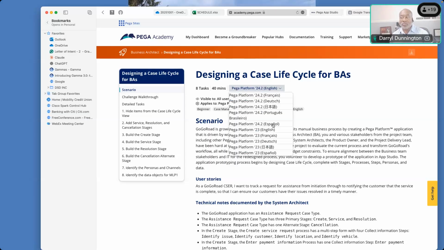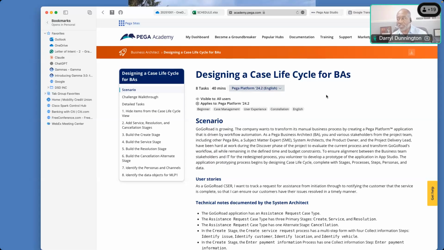Do everything in Spanish because the Spanish translations here will indicate which of those words are Pega terms that will not be translated. So you get familiar with that, so that when you sit for the certification, you'll be able to understand it better. In the exercise environment, they'll give you a title. So this is designing a case life cycle for BAs.